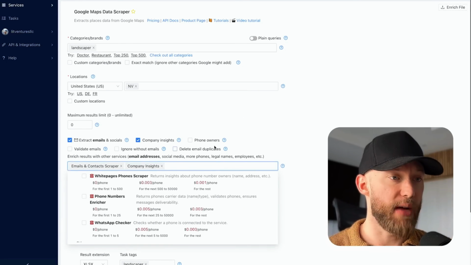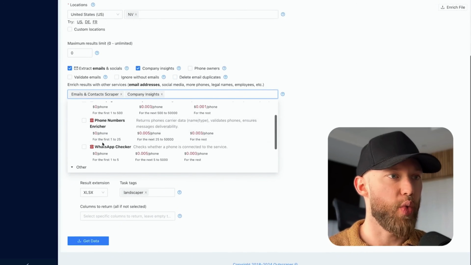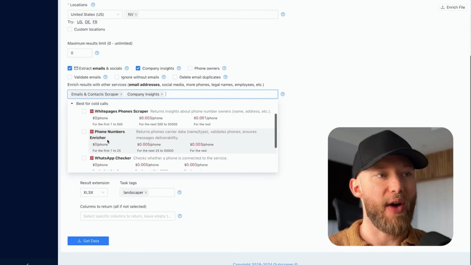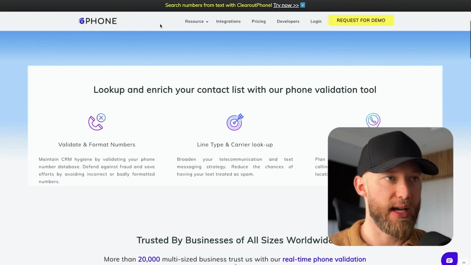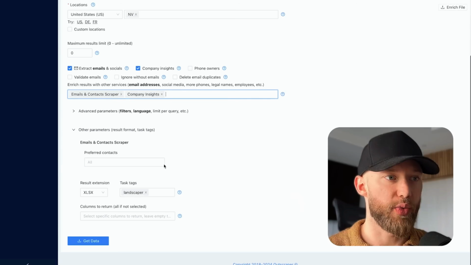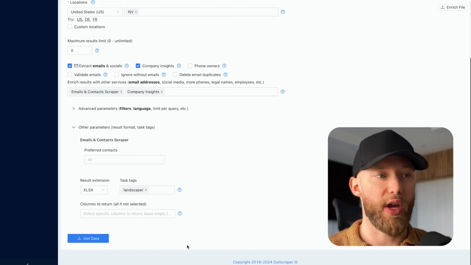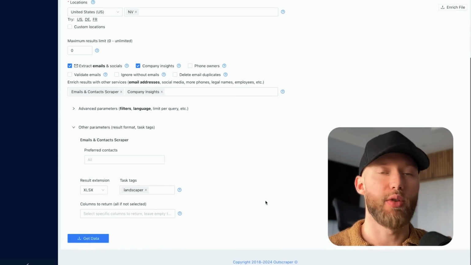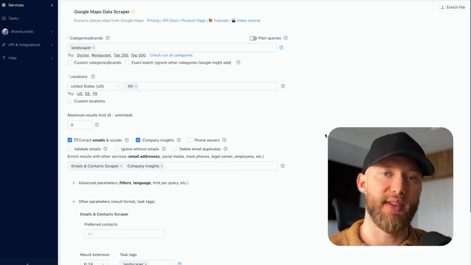The other interesting thing about this tool is it does have an email address verifier as well as a phone number enricher. Now, I have tested this, and from my experience, the phone number enricher tool is not as good as clearoutphone.io. So I would still consider this one, but it is there in case you need it, as well as a couple other features. And all you have to do is hit get data, and then it'll give you that spreadsheet. And this is also a pretty cheap tool, not very expensive and definitely worth it.